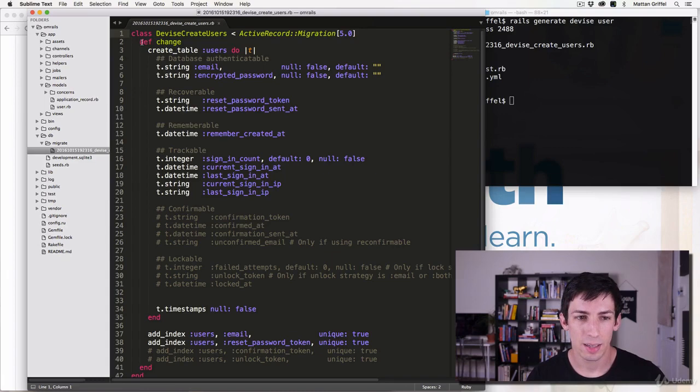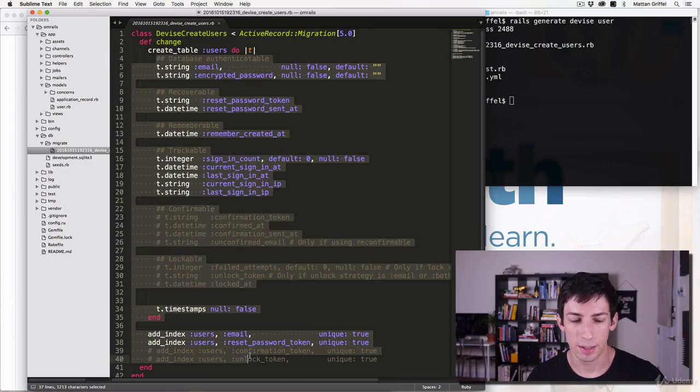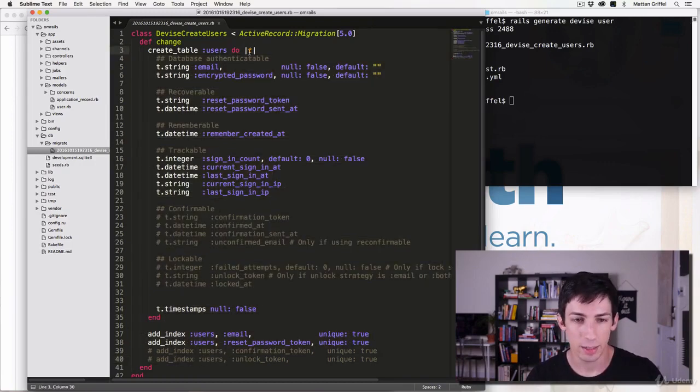In this case, it's going to make a change to your database, and it's going to create a table called users. And then when you do a do in Ruby, it opens up what's called a block. And that's everything tabbed inside of here. And then this t is actually the kind of variable nickname for this table. So inside of the block, it's going to basically create a users table.